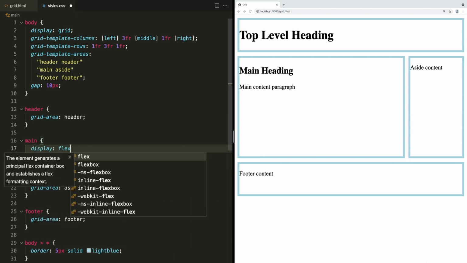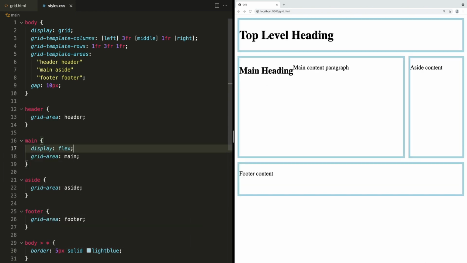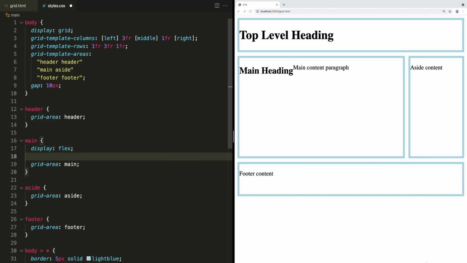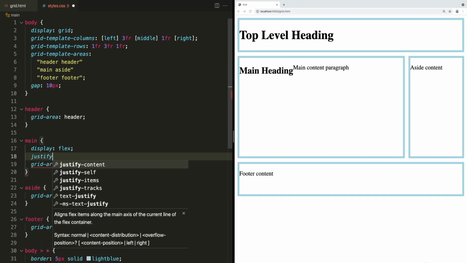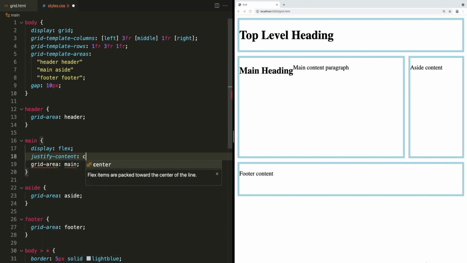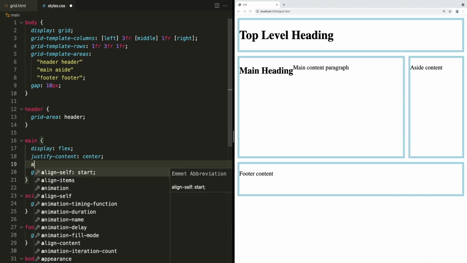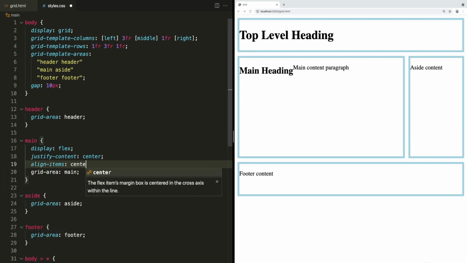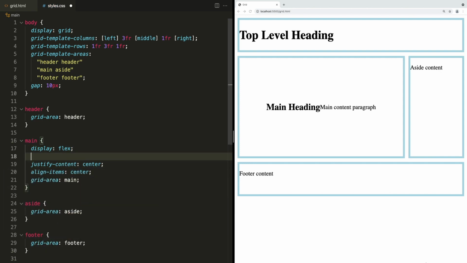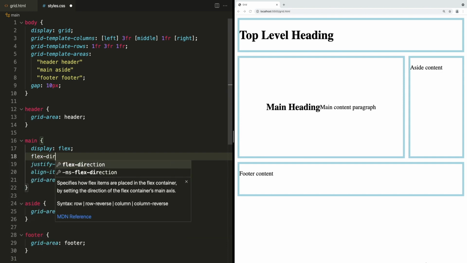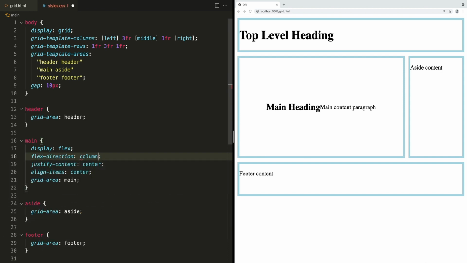So I could set this to display flex, and now main is a flex container as well as being a grid item. And then we could use this just like any other flexbox. So maybe we want to justify content center and align items center. And then we also would probably want to change the flex direction here to column. And now we end up with this vertically and horizontally centered main section.